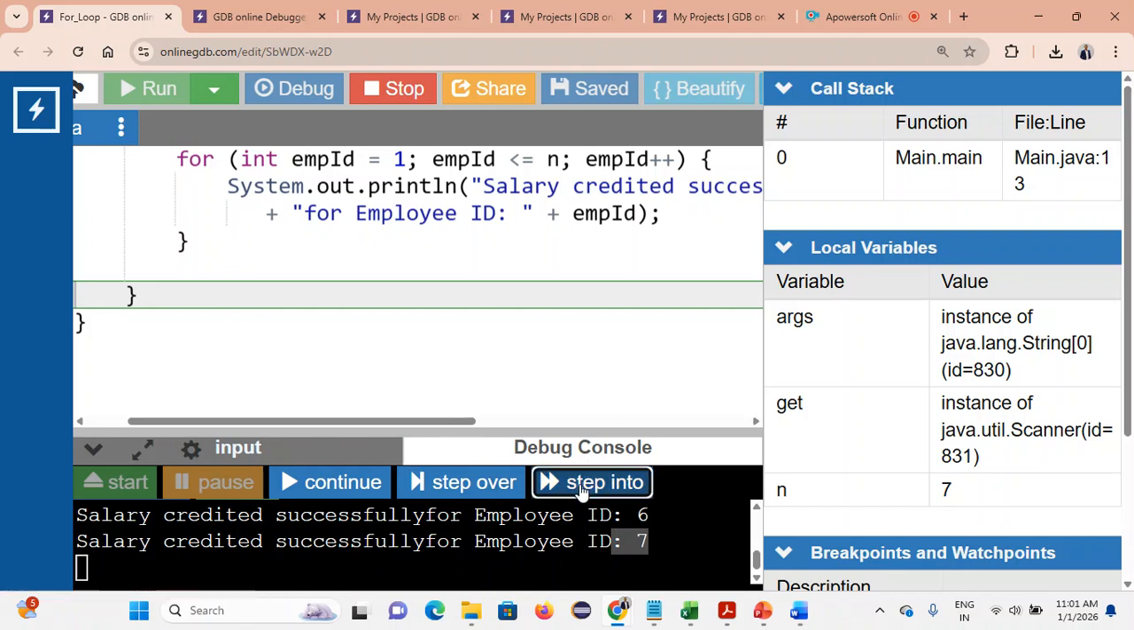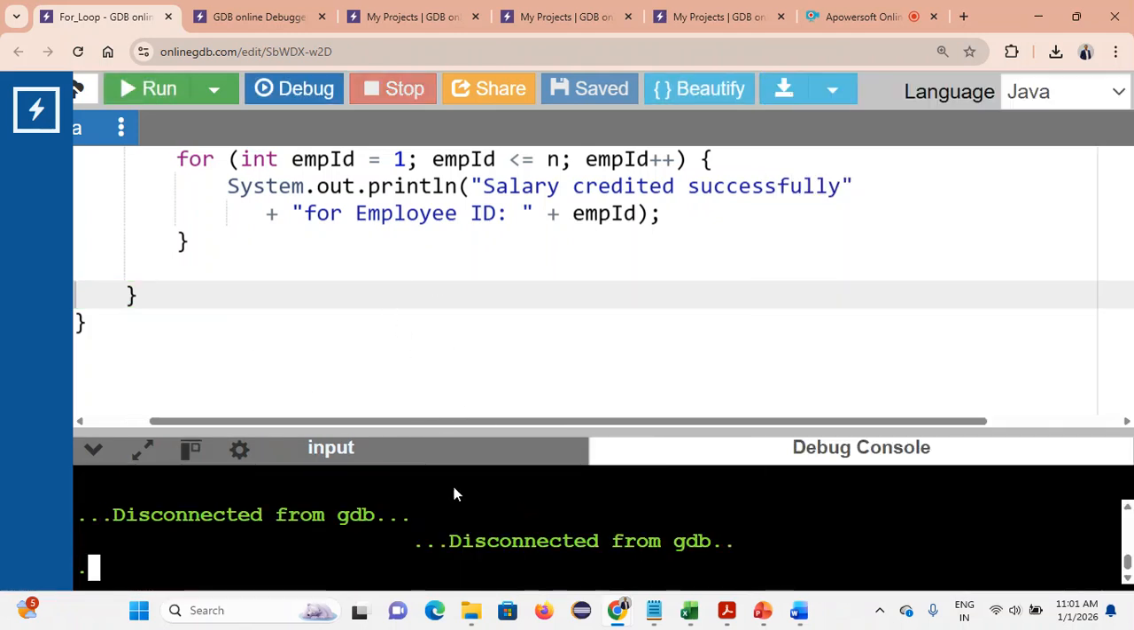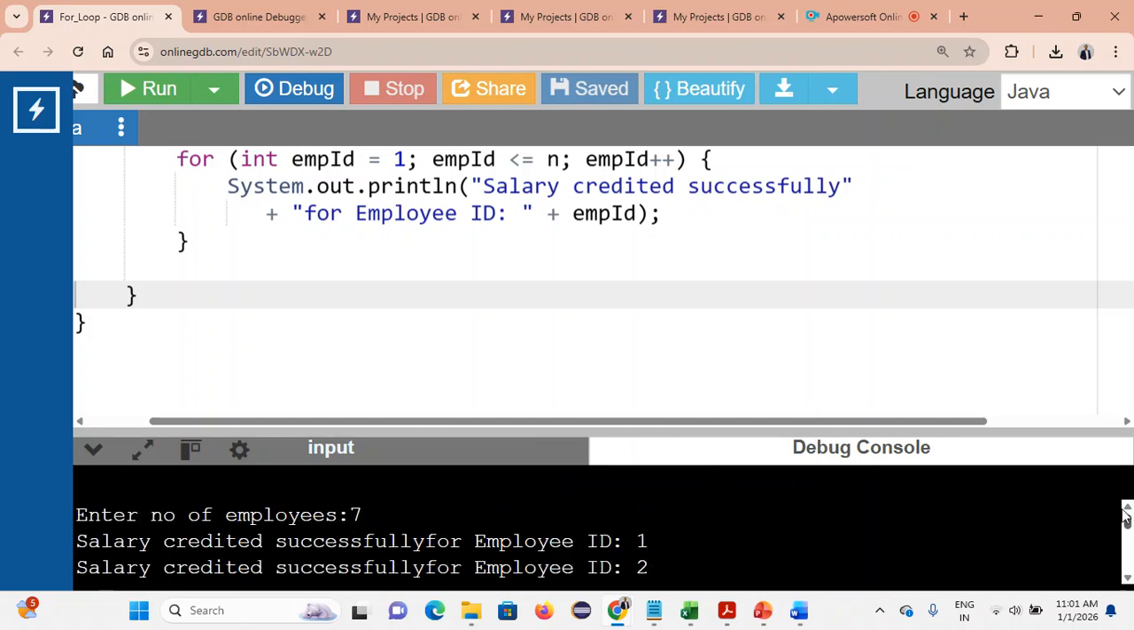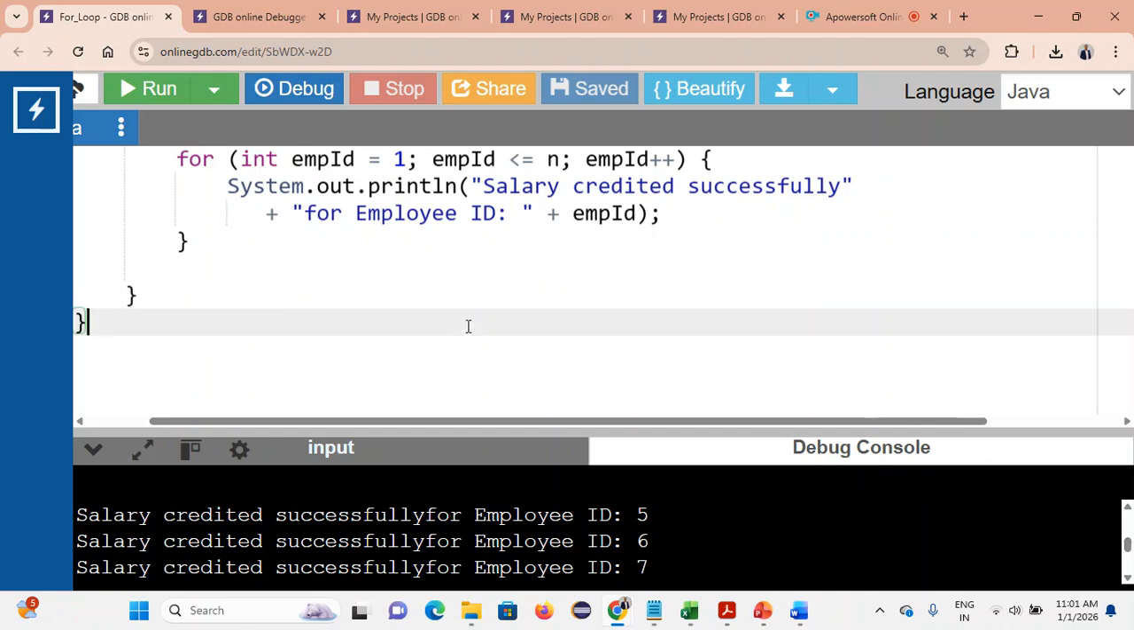So that's it about this code. It will display the salary credited from employee ID 1 to 7. So this is the real-time example or demonstration, whatever you can take. This is the real-time demonstration of the for loop.